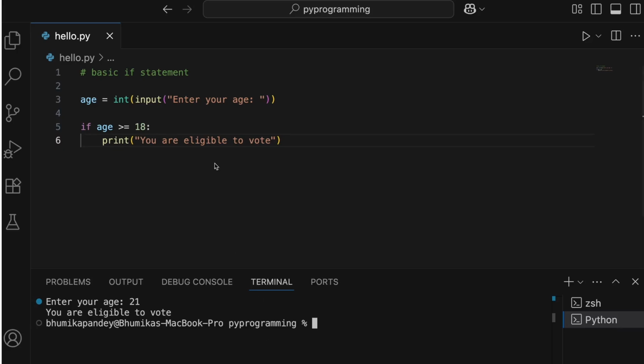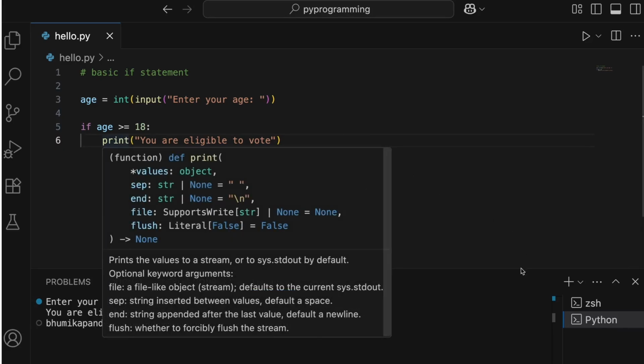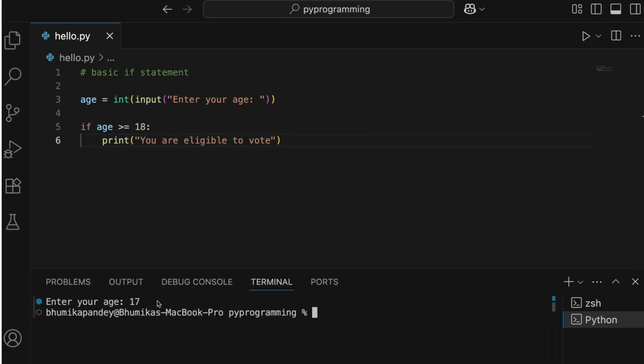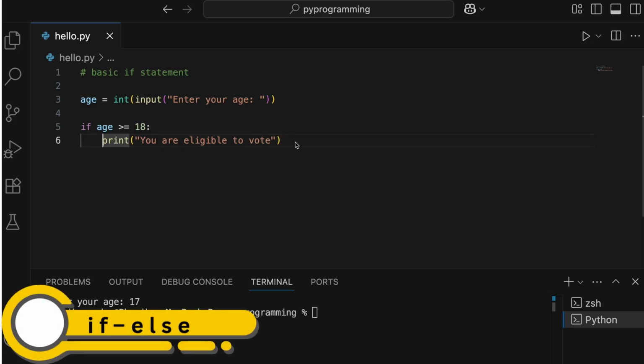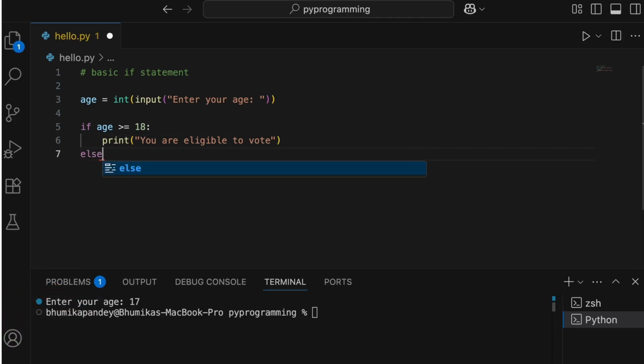But let's say I enter something else, like less than 18. In that case, it won't output anything because we have not written anything else, right? This block will only get executed if this condition is true. So if you enter anything above 18, this will get executed, otherwise not. And if you want something else to get executed, you can write an else block. To write an else block, you need to start from here, and again you need to put a colon.